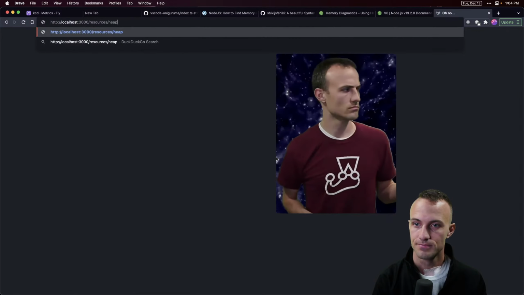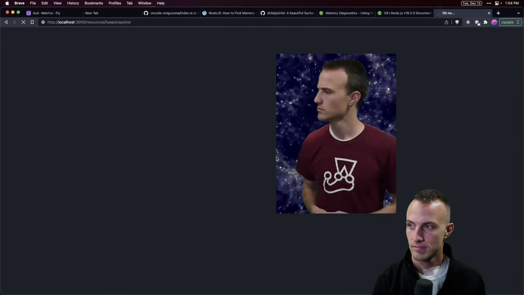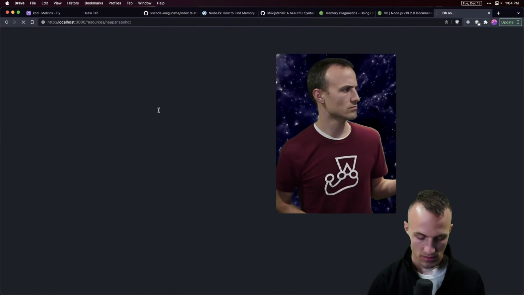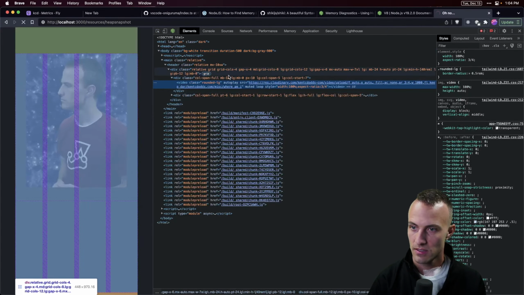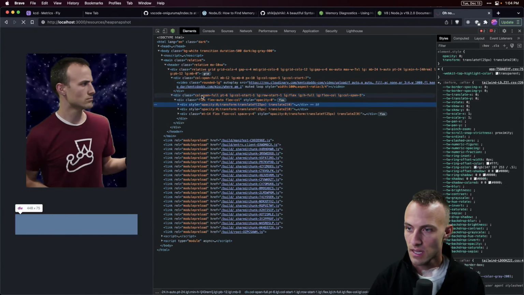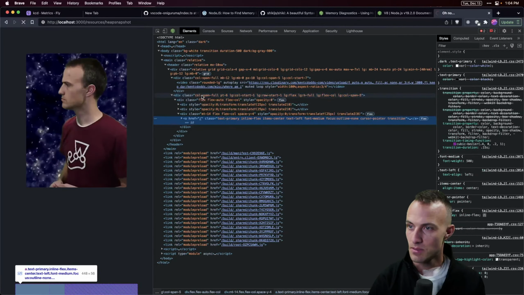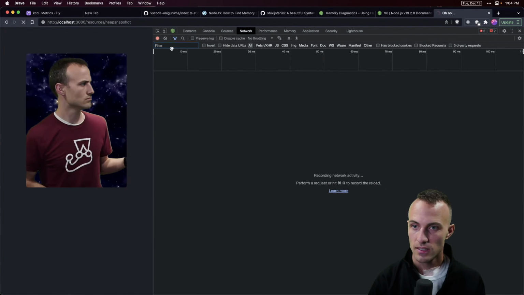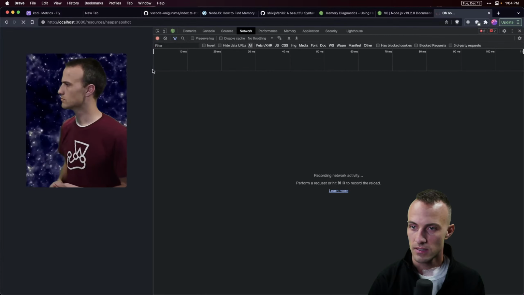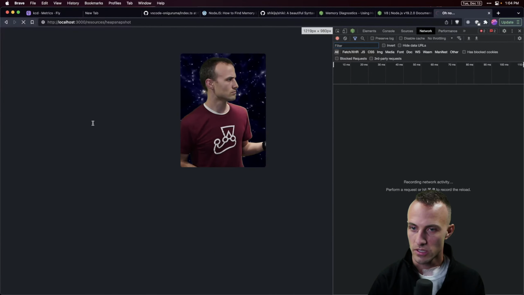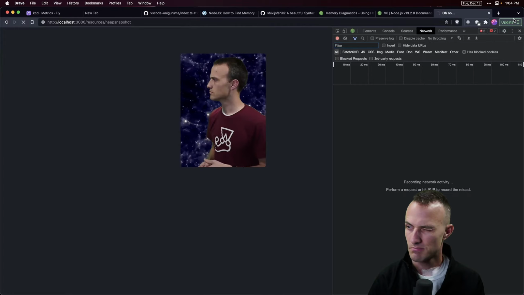Heap snapshot. Not sure why this isn't displaying the text. I wonder why. It seems to have failed loading the JavaScript, which should fade that in or something. I'm not sure.